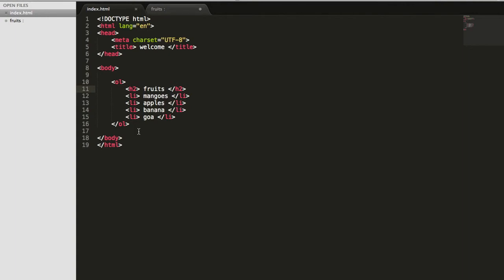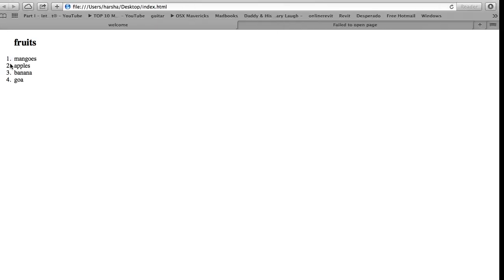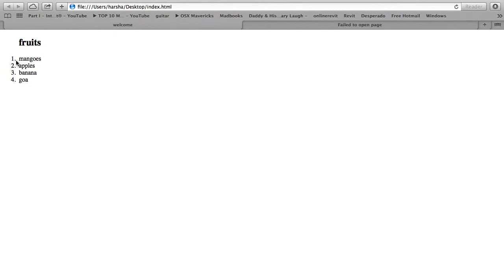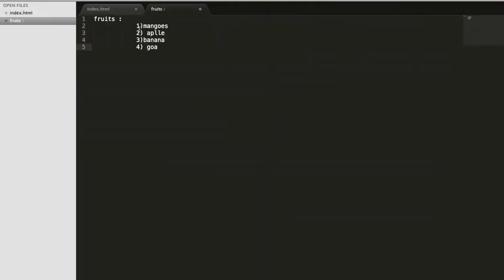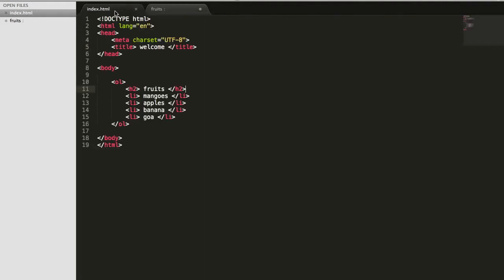Okay, what if I don't want to have numbers beside this? I just want to have a dot beside the mangoes. So you can say this as a dot. This comes under the category of UL, unordered list. An ordered list is a sequence like 1, 2, 3, 4. An unordered list doesn't have any sequence.